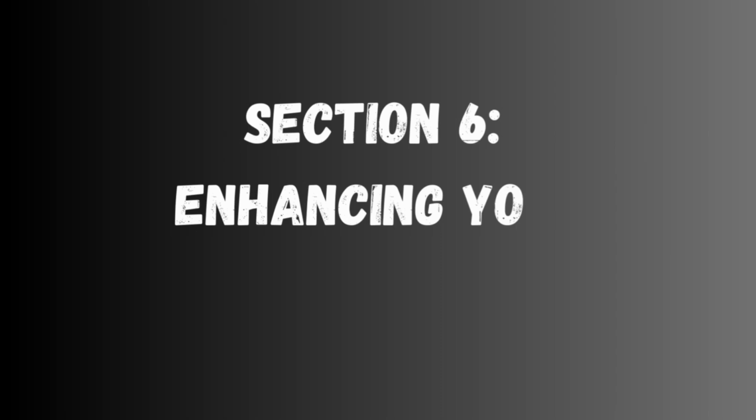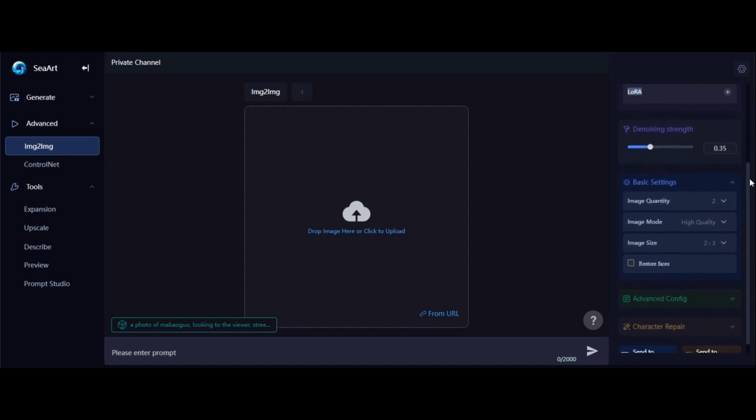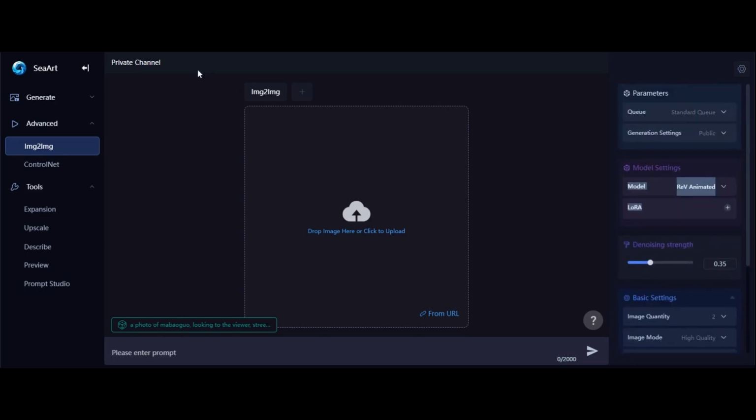Section 6, Enhancing Your Creativity. Ever wanted a prompt for a specific image? CArt makes it happen. CArt AI offers tools like Image to Image, which converts images into text prompts for a new image generation experience. Upload the image to the Image to Image workspace or provide a URL. Click the Intelligent Analysis button and voila, a prompt ready for generation.